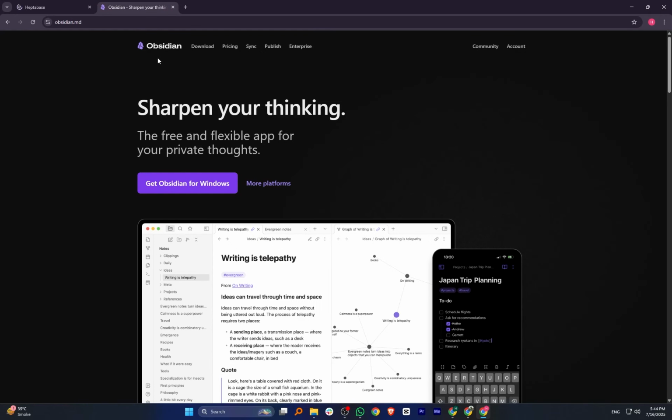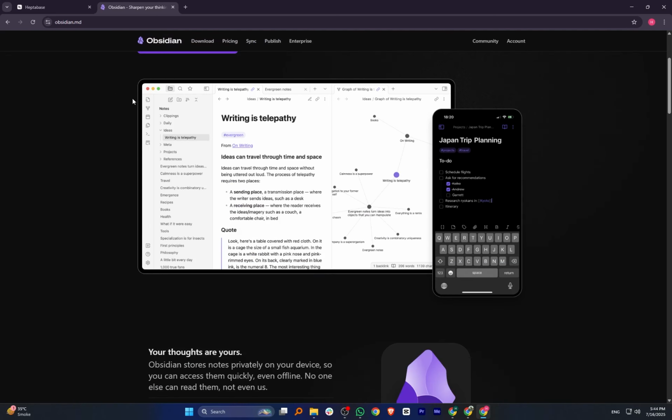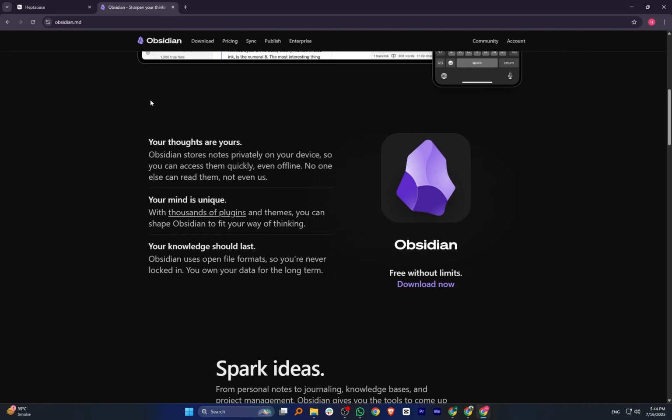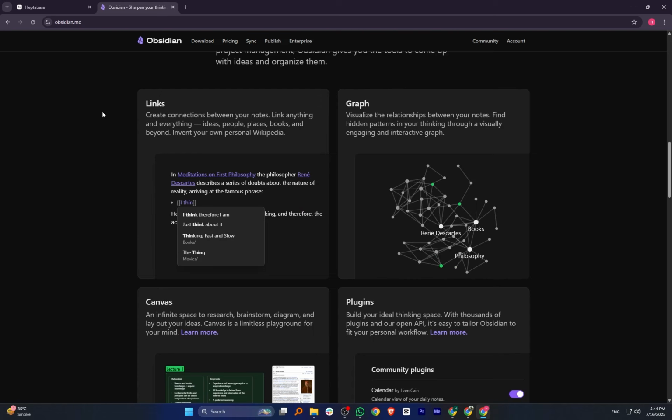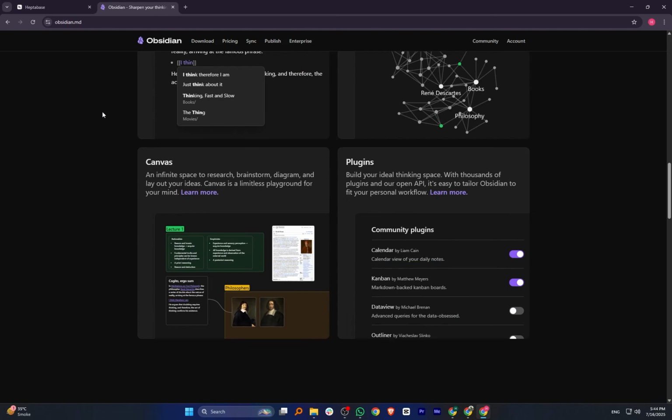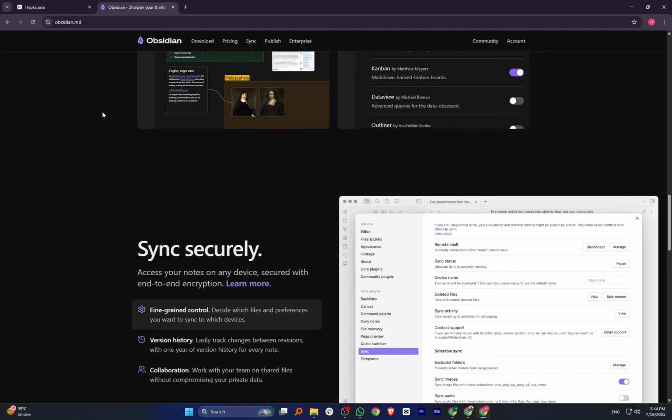Obsidian, on the other hand, is based on plain text markdown files stored locally on your computer. It gives you full control of your notes with powerful features like backlinks, graph view, and community plugins. Obsidian is great for writers, developers, and knowledge workers who want speed, privacy, and customization.